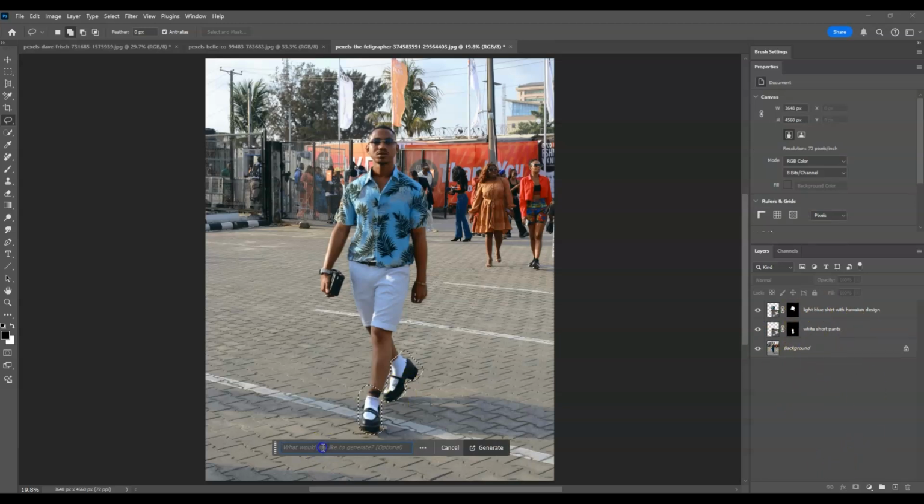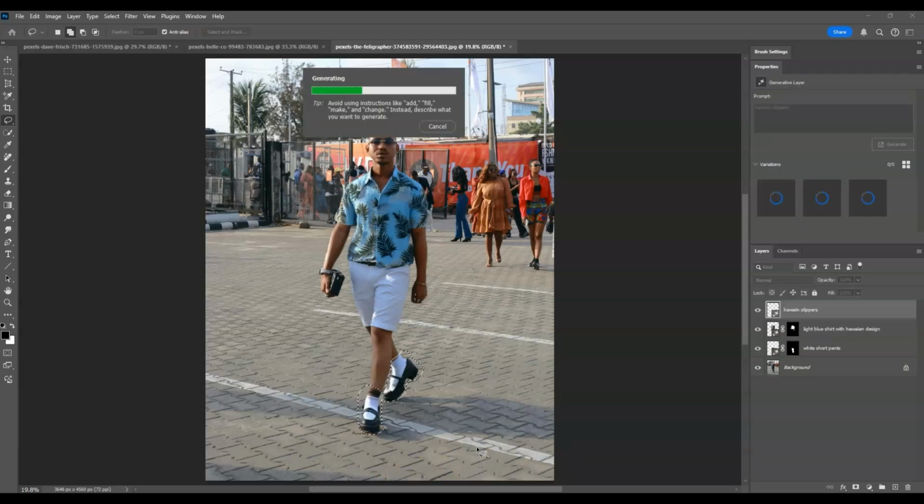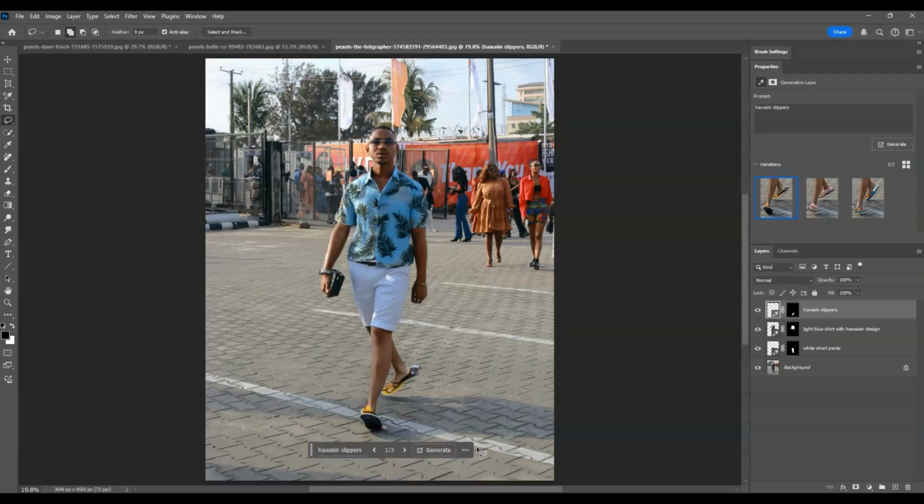Hit generative fill, and let's give it Hawaiian slippers. Then hit generate. All right, now this one doesn't look real. Okay, let's go to the other variations and check the second one. All right, this one is fine. And here's the third one. Okay, so I think I'll go with this.